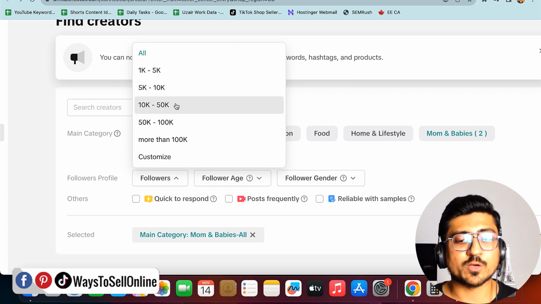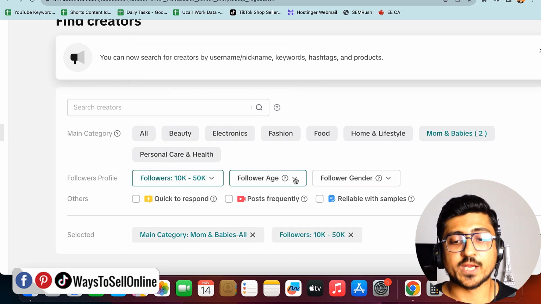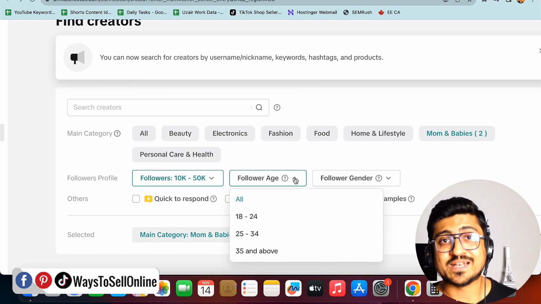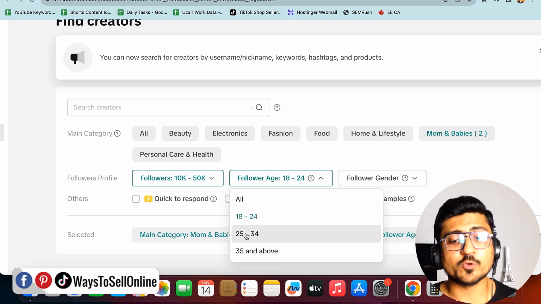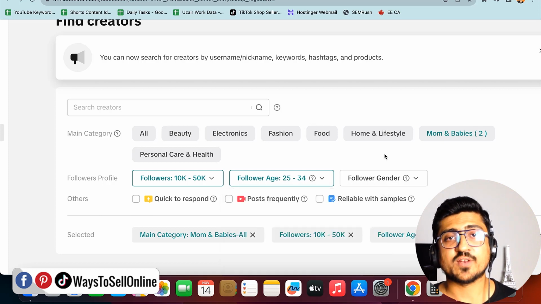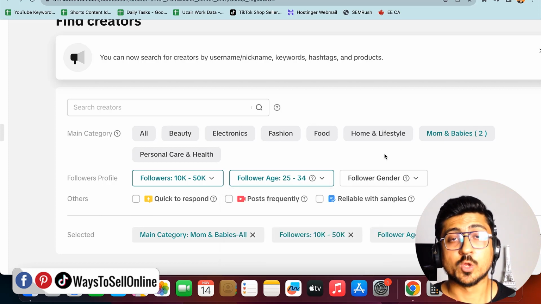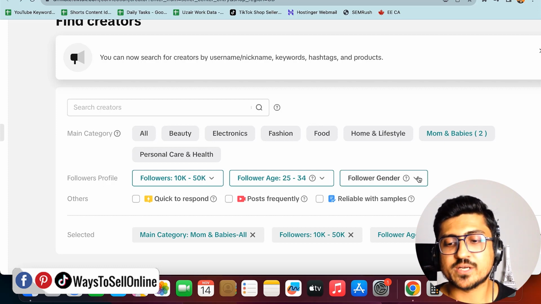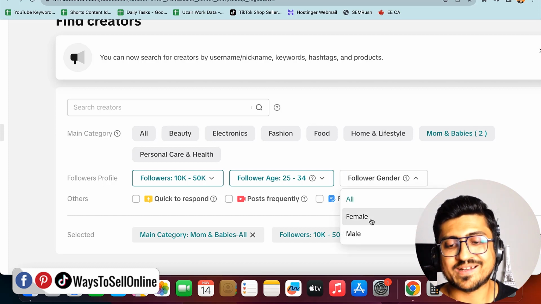So let's just select 10k to 50k and then the follower age. As you guys already know, this product is for mothers of babies, so we can just select 24 to 34, or you can actually customize your selection from here, right? After selecting the age, we have to select the gender, which is very important to define any kind of audience, right? In that case, female can be the mother but male cannot. So we need to remove males and select only females, right? In the follower gender, we need to open that drop down menu and click on female.